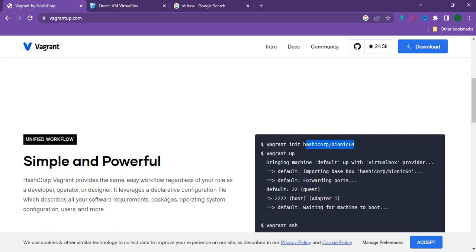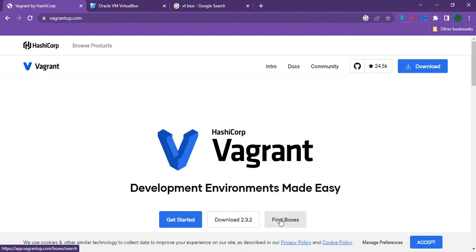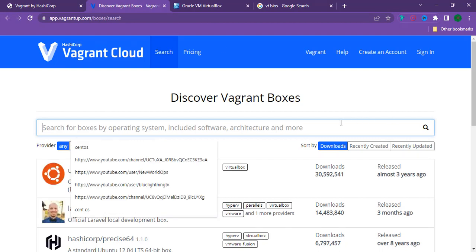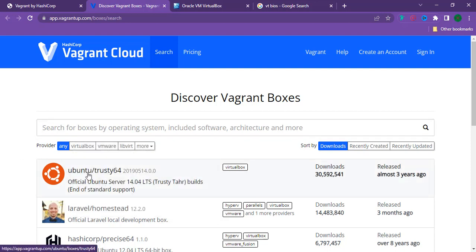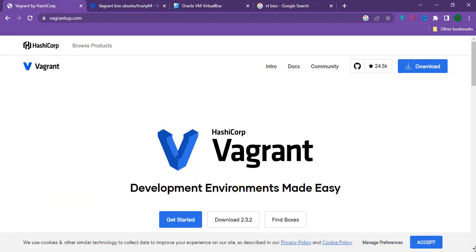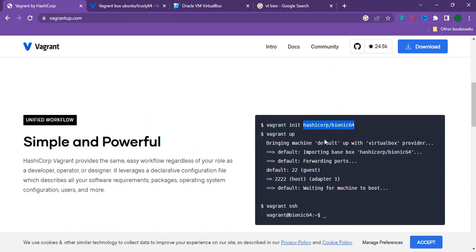You can either use this, or you can go to a directory or repository that has a lot of Linux or operating system box images. In this case, you have Ubuntu Linux. You can just click on any one, then copy this. This is the box image here, and you can replace it with what you have below. So vagrant init, that's important. Then the box image part, then vagrant up, and we're going to download this box image and install it. Then you have your VM.